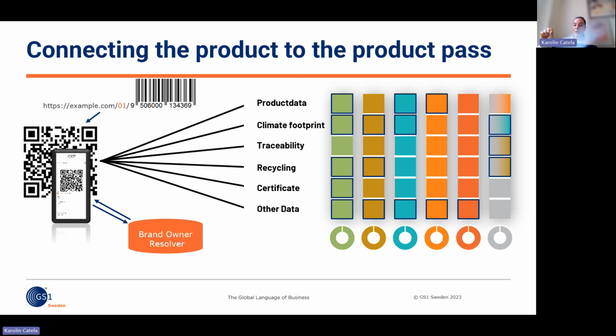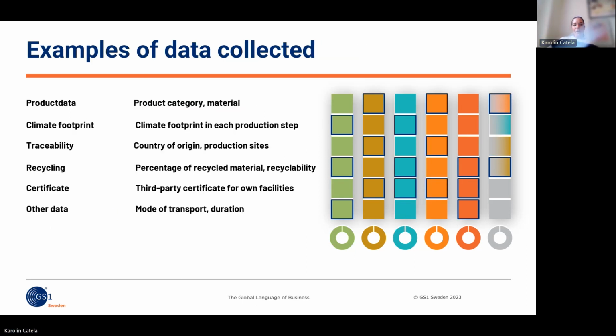So an example is to have the data from the certificator as an example. So this is just an example of what kind of data we could have. Climate footprint for each product step, country of origin, third-party certification. We have product category information about the material, and so on.